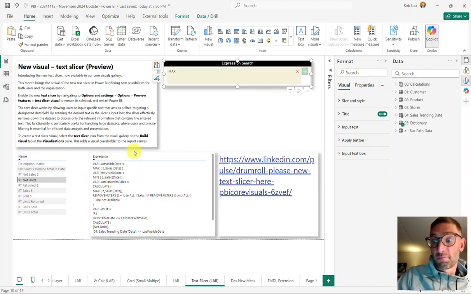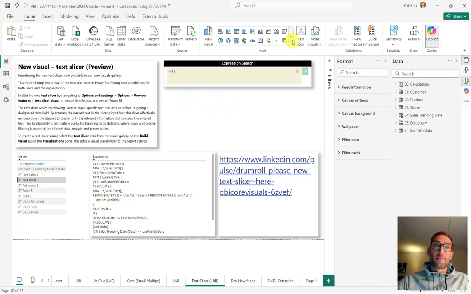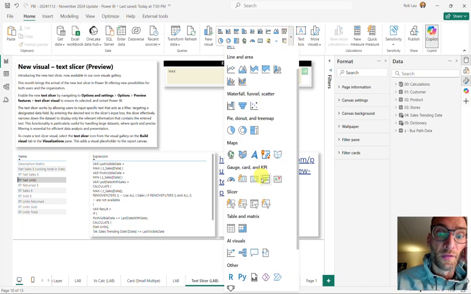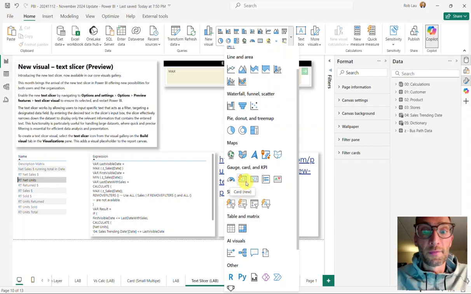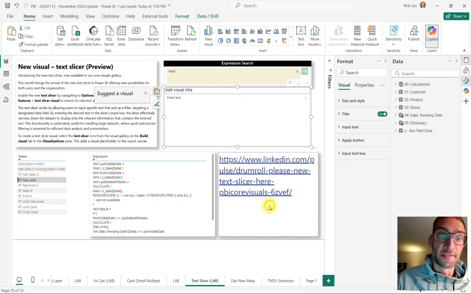This has the max, so that's cool how it works. So let's do it. Let's get in a lab. So the first thing you need to do is go to options and settings, options, preview features, text slicer visual, enable that. After you've enabled it, go to a new visual and insert the text slicer.